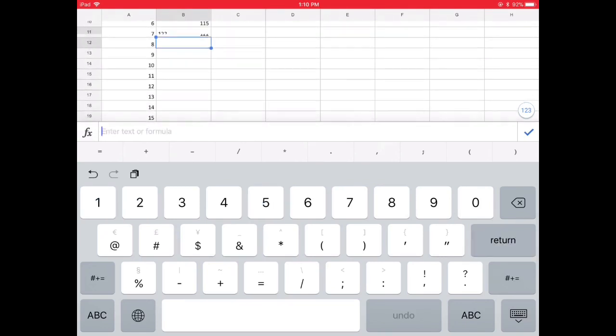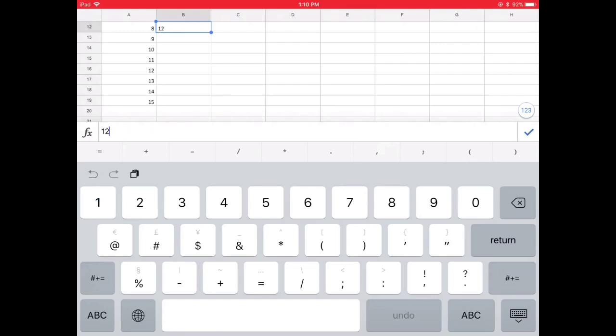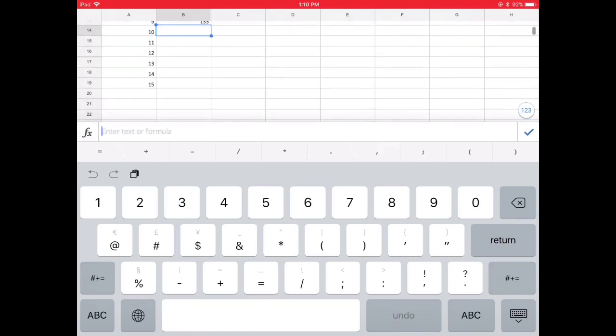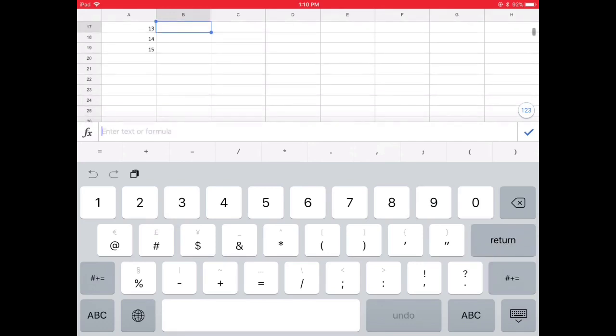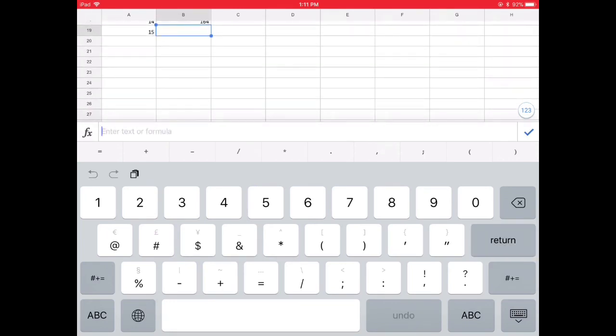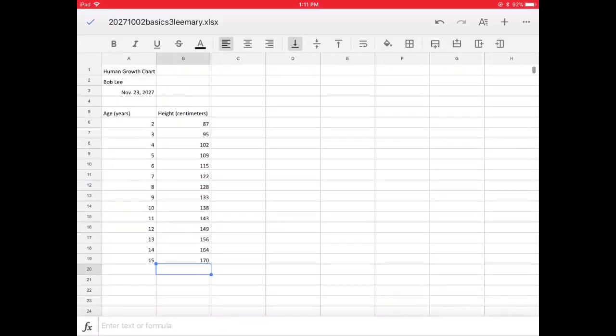Then 122 for 7 years old, 128 for 8 years old, 133 for 9 years old, 138 for 10 years old, 143 for 11, 149 for 12, 156 for 13, 164 for 14, and 170 for 15 years old. And we'll just open this up.